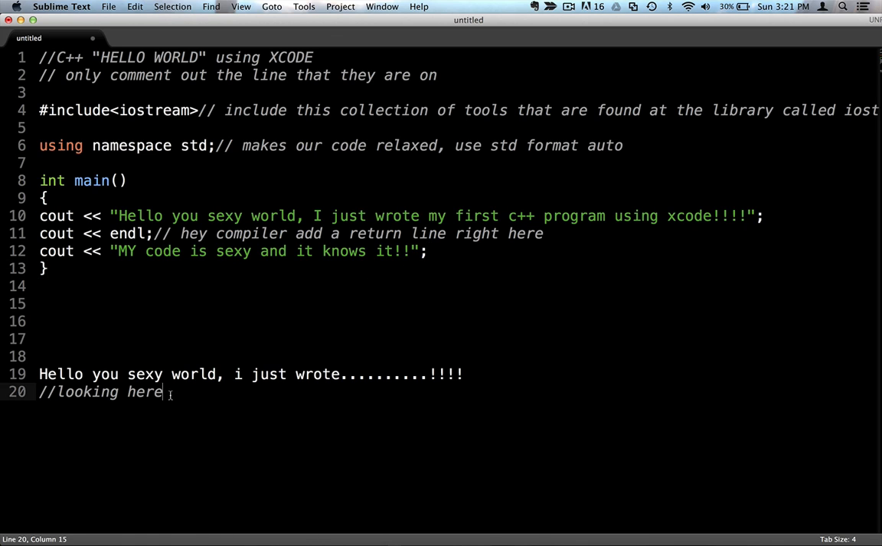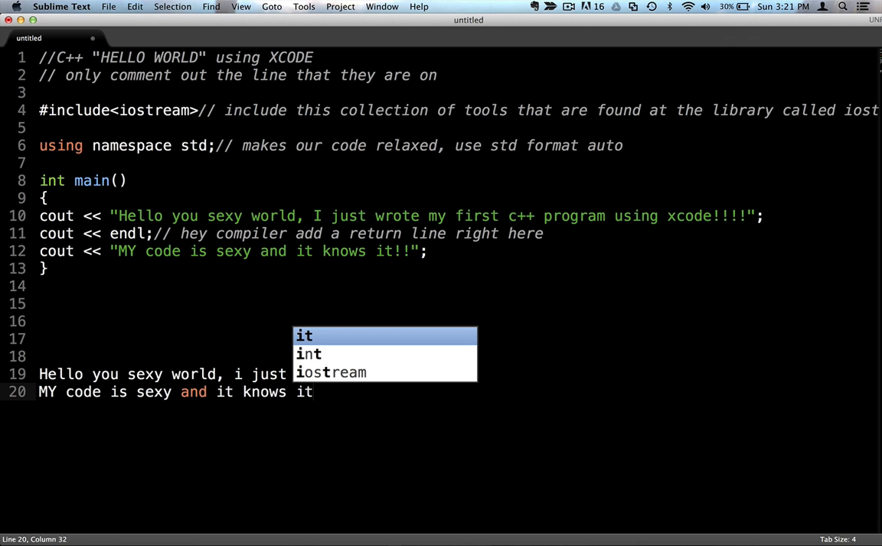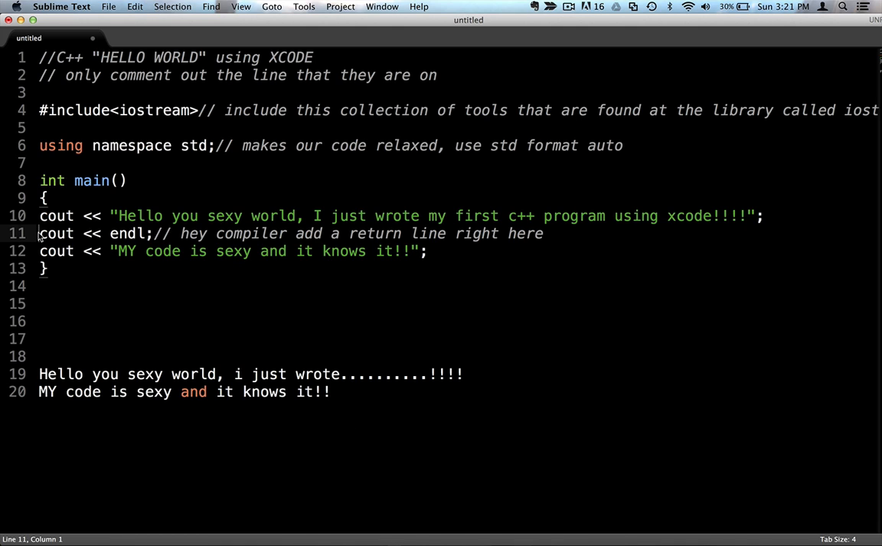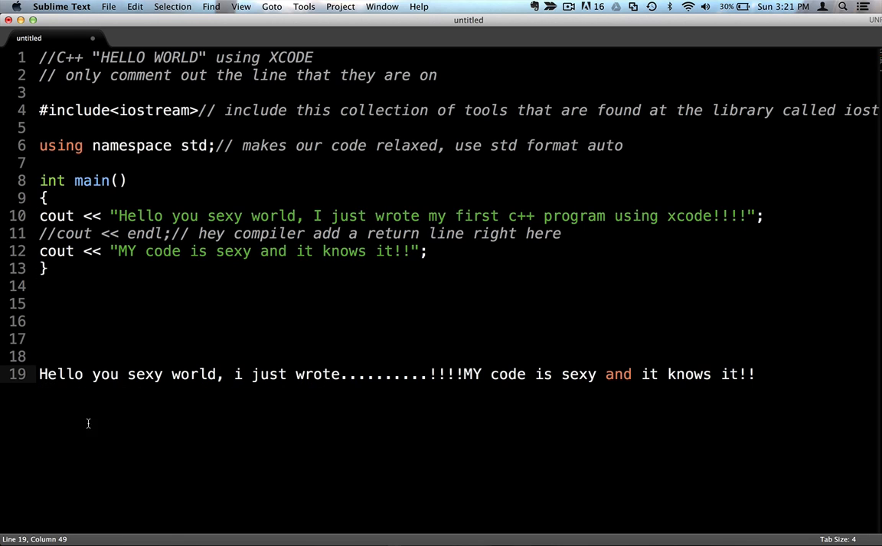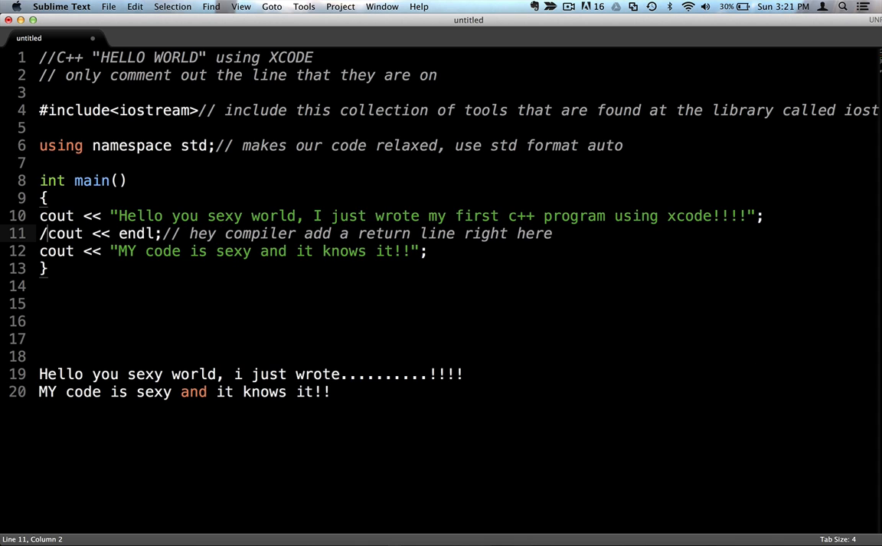Okay, so now what your program is going to be looking like is, my code is sexy and it knows it. Ignore that orange. So yeah, that's what you're going to have. If you did not have this end line here, if you commented it out or you just didn't write it, your program's going to look like that. Okay? So it's pretty nice, and it's pretty important to understand the end and what it does.